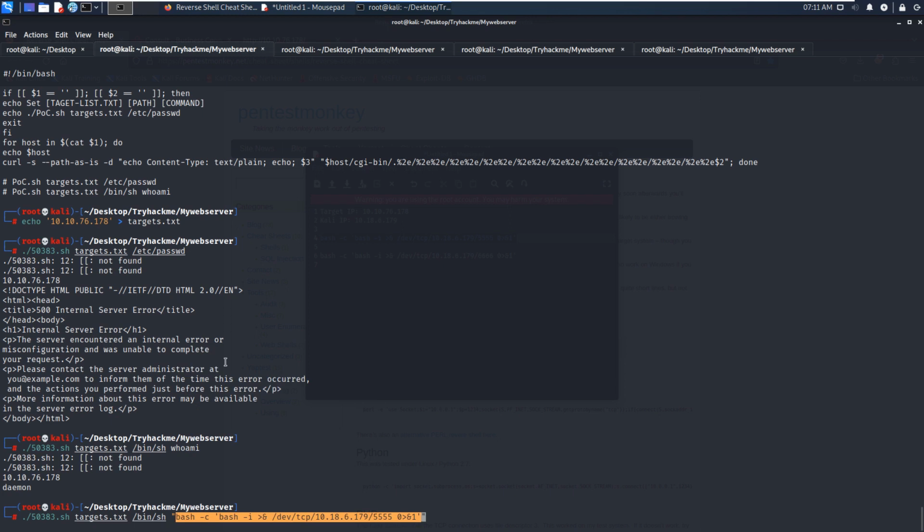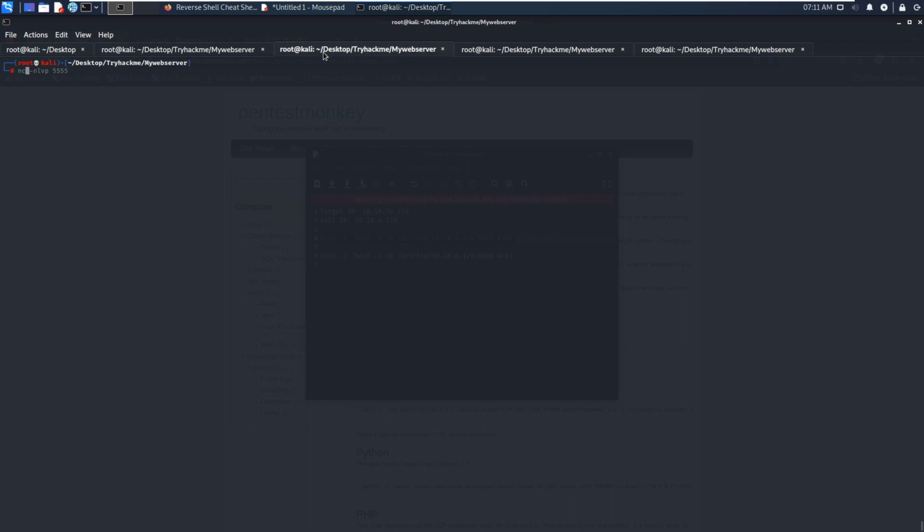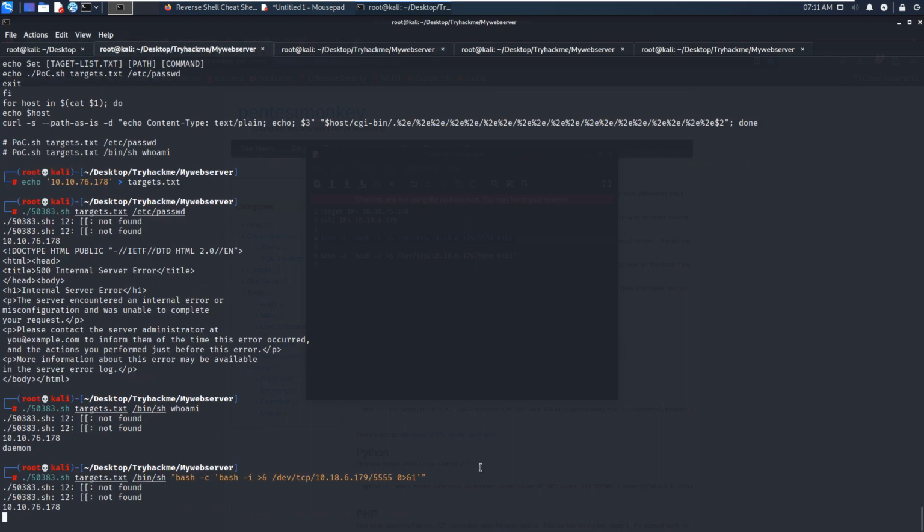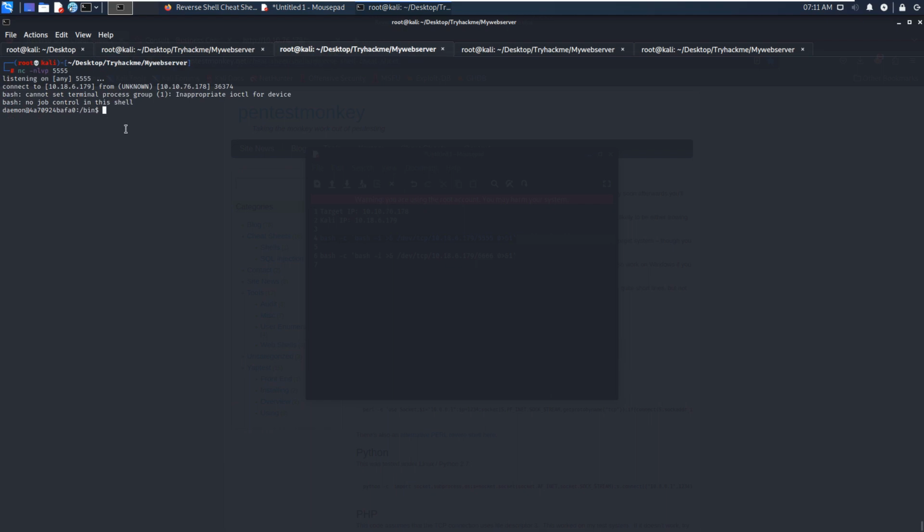All right. However, before we hit enter, we need to set up the listener first, right? We can start the listener. And the listener has started. Now we go back to this tab and press enter. And then as you can see, we got the shell which belongs to the user daemon.